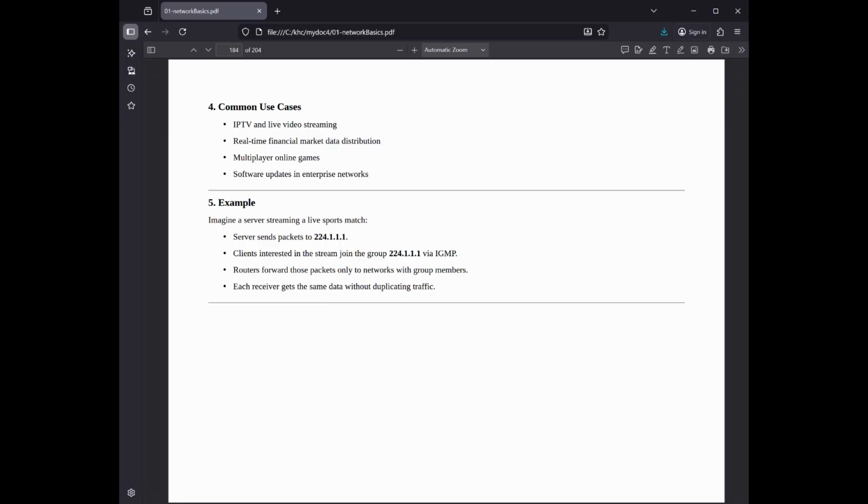Key components and protocols. Source: the device originating the data. Multicast group: a dynamic set of receivers interested in the same stream. IGMP/MLD: used by hosts to join or leave groups on a local network. PIM: the primary protocol used between routers to manage distribution trees. IGMP snooping: a layer 2 feature that allows switches to forward multicast traffic only to ports with active receivers.